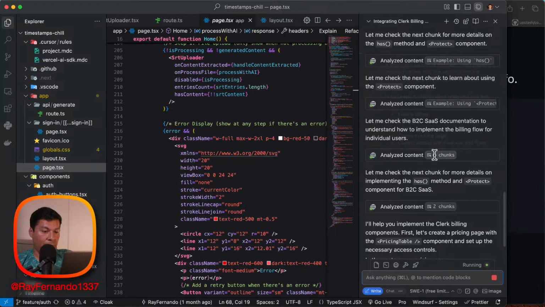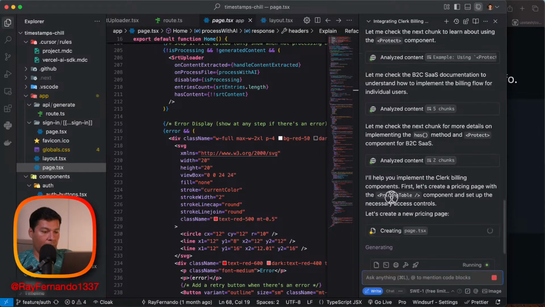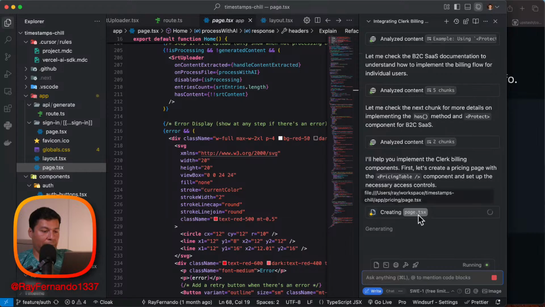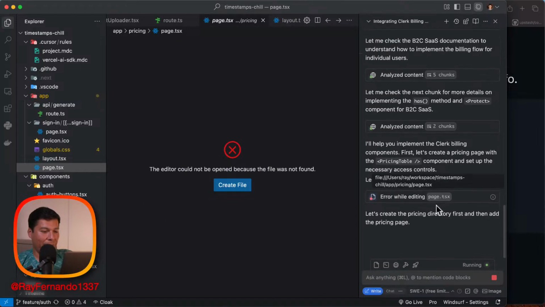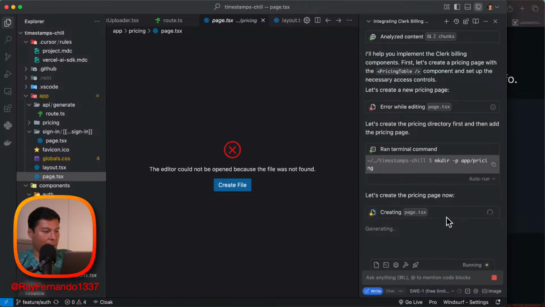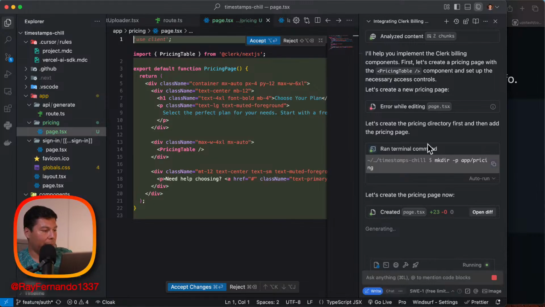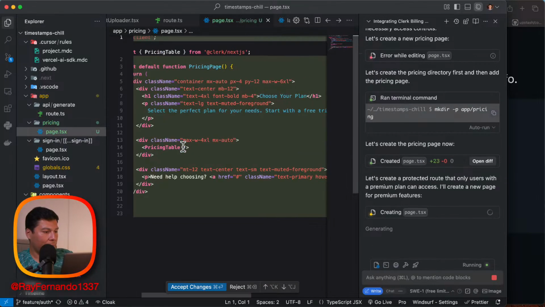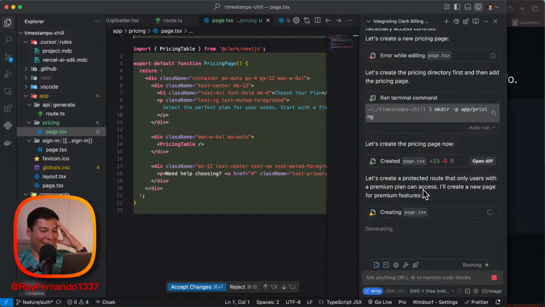Nice. Wow. First, let's create a pricing table. Sick. This is so cool. Error. Let's add pricing. Oh, boy. This is so crazy. This is actually pretty fun.